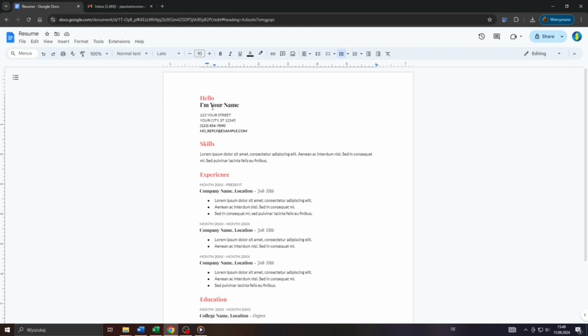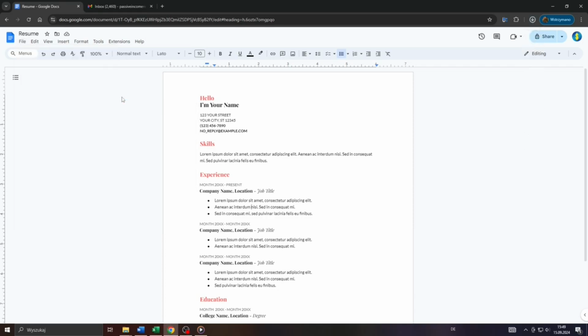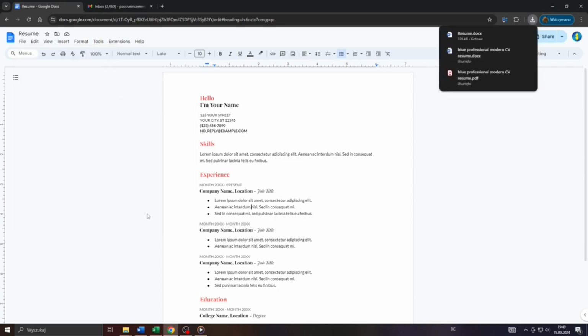Now guys, the fastest way to share your document via email would be to simply click on that file button here in the top left corner and to select download from that drop-down menu, and then to save your document, for example in Microsoft Word format on your computer, so that you may attach that file to an email you would like to send via Gmail.